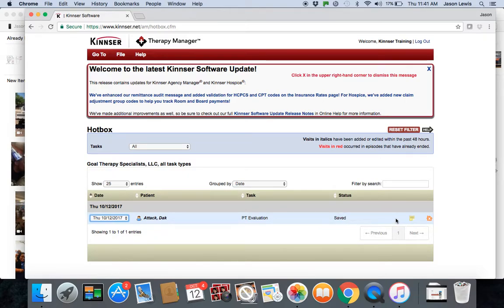Sometimes we have specific instructions as far as insurance. The patient may be awaiting authorization. So if you hover over this yellow sticky note, you will see that this patient has been approved for 3 visits, but we have to get the evaluation in ASAP in order to get more authorization.